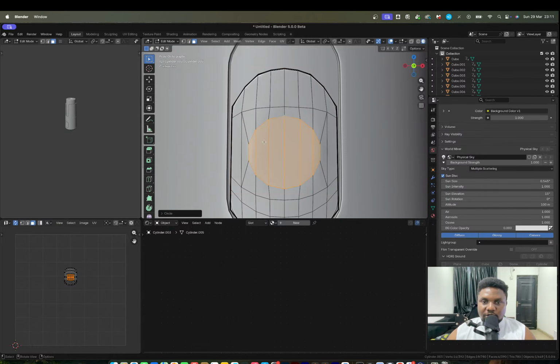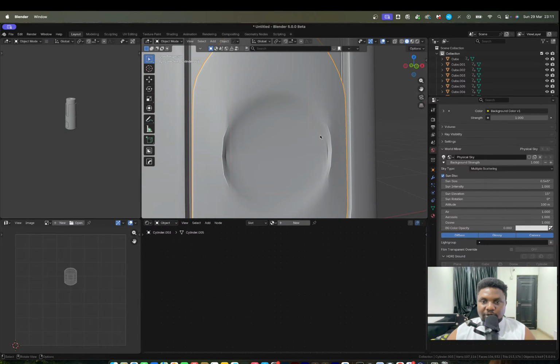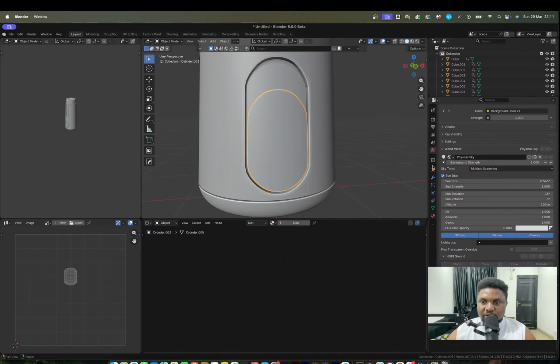and turn that into a circle. And I can extrude that inward just a smidge. But this is really tacky and it's not looking good at all. So I'm going to try a different method for doing this.